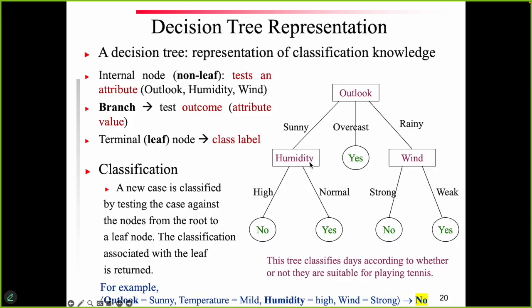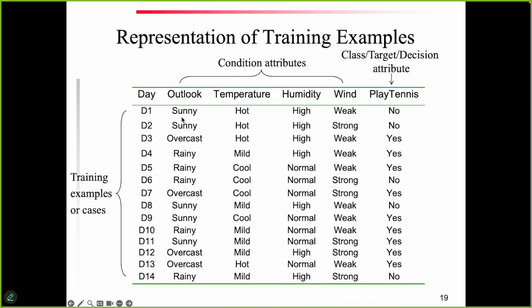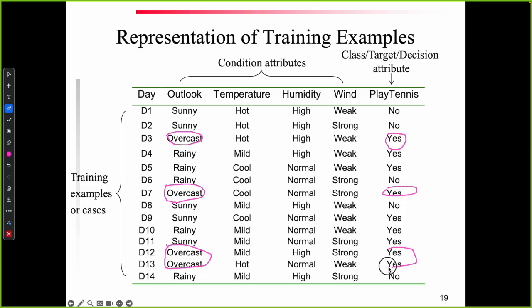And so sometimes, for example, here in this example, when Outlook is overcast, if you look at the data, in all examples where Outlook is overcast, like this day and these 2 days, what is the class label here? Yes. All of them belong to class yes. So do we need to further split the tree from this branch? No, we don't need to, right? So we don't need to further split from here because all cases belong to the same class label.